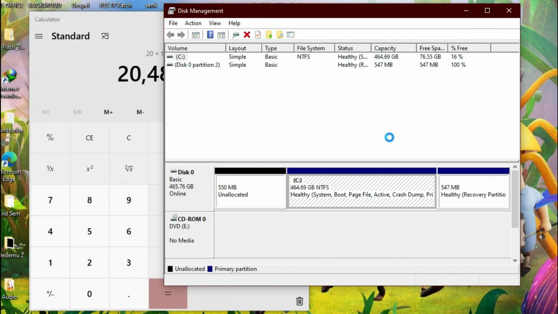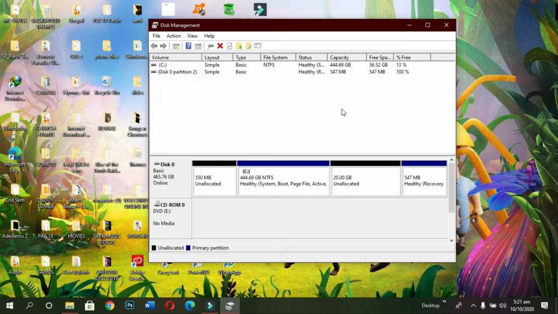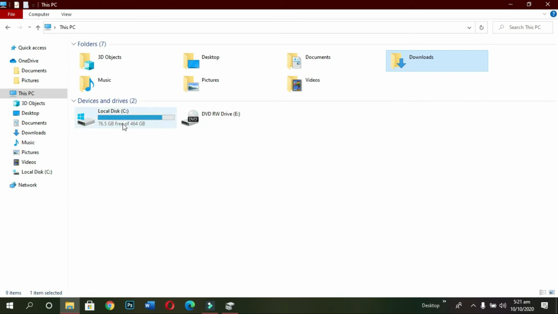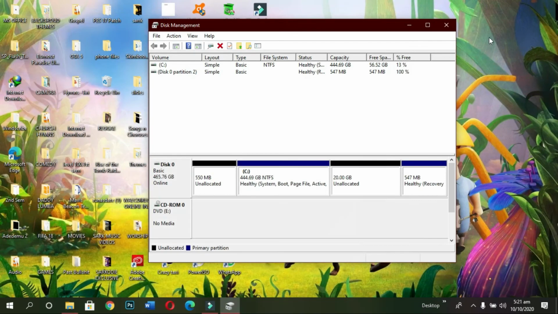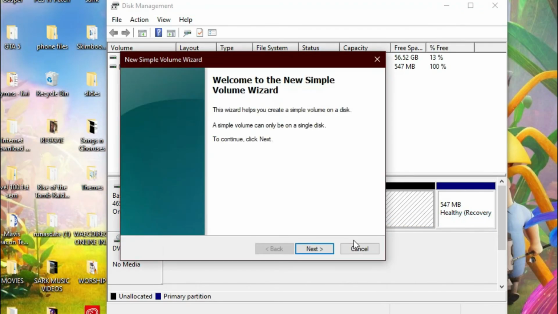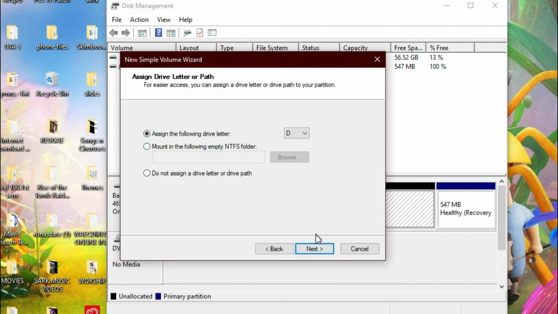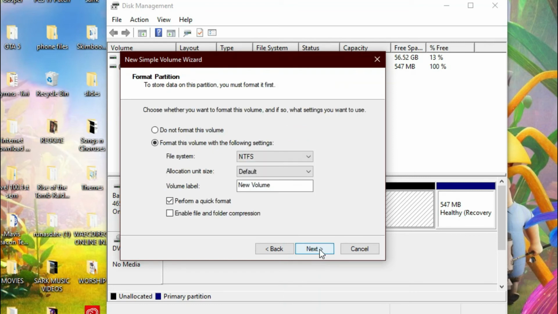You just have to be patient and wait. So as you can see, a new volume has been created, but it's unallocated. If I go to my Explorer, it still remains 76.5 gig. Now if I want to create it, just go to new simple volume and next. Then next. Then if you want to change the letter of the drive, just change it here and go to next. Then you just choose next again and finish.